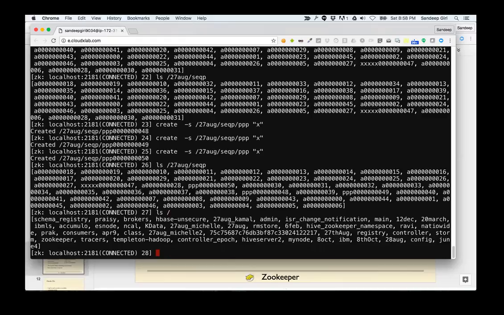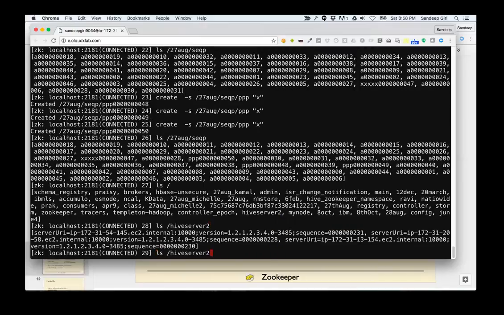You can see Hive server. There are two Hive servers. All right, let me show you. Inside Hive server, you will see the comma separated data. This is the first Hive server, this is the second Hive server, and this is the third Hive server. There are three Hive servers running right now.